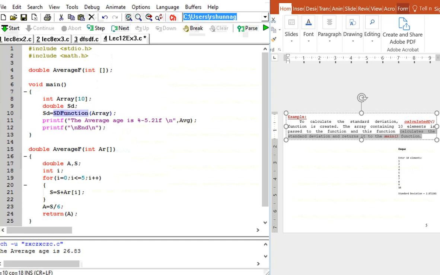So the SD function should calculate the standard deviation and then return it back to here, and then it is saved inside SD, and then we have to print the value here. So SD equal to %lf, because it's double, and the variable is SD, okay? This is our main. If I run the program now, it will say that the SD function is not defined. And also we have to ask the user to enter the array elements.